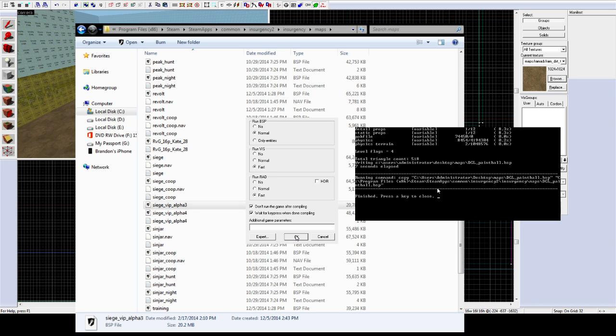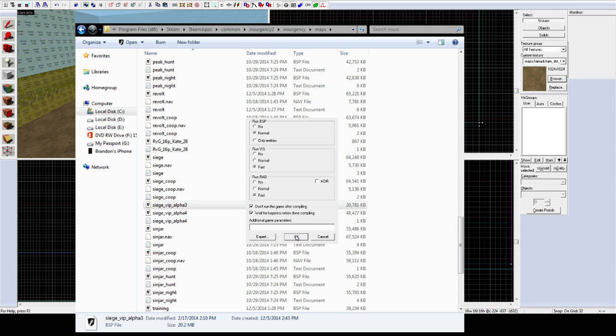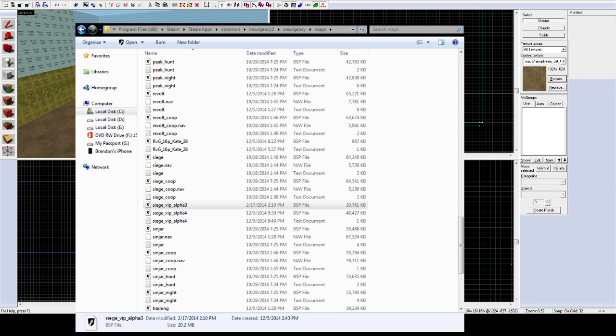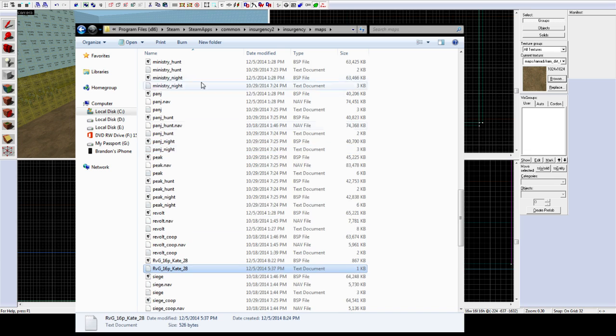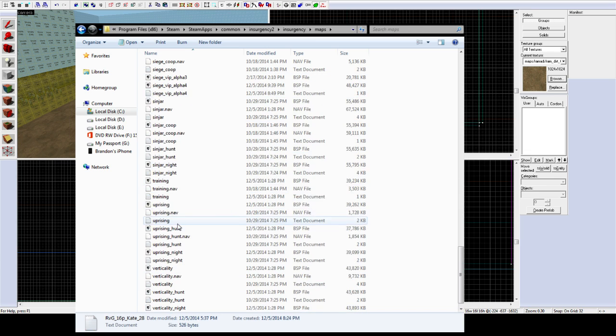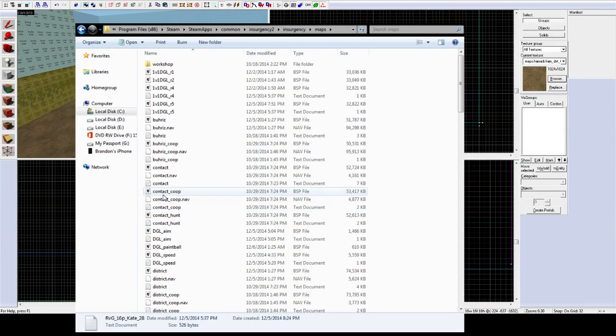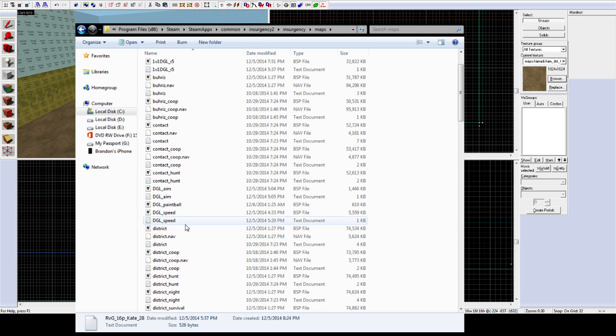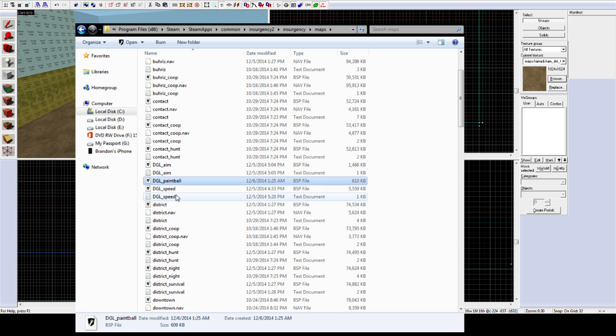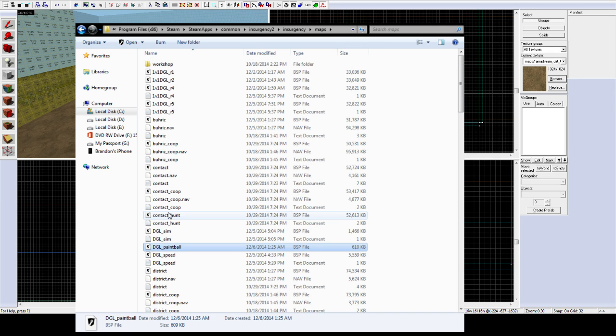So we're done. I already compiled my map. I can get rid of this window capture. I can get rid of the compiler. We can go back to the browser, and we can search by name again, and you will see DGL paintball right there. Wow, look at that. DGL paintball has been compiled. Now it's ready to run. However, we need a text document telling the map what control points to use and what modes we want on the server.